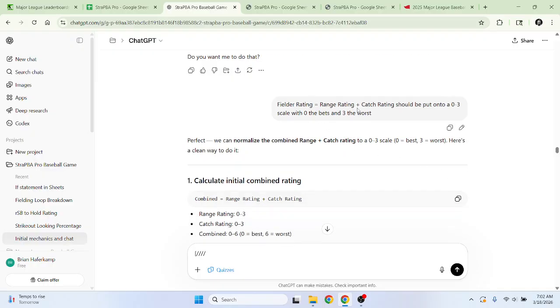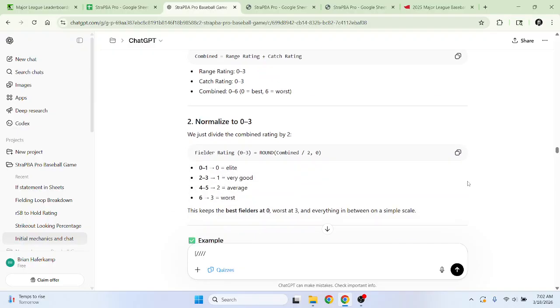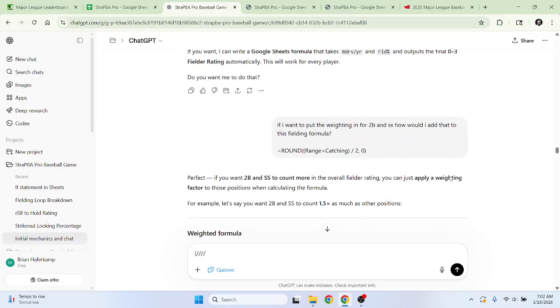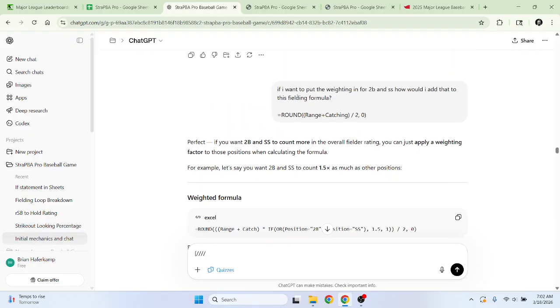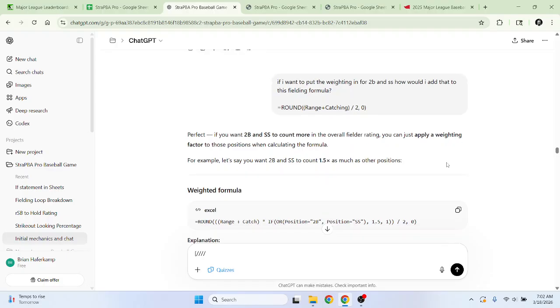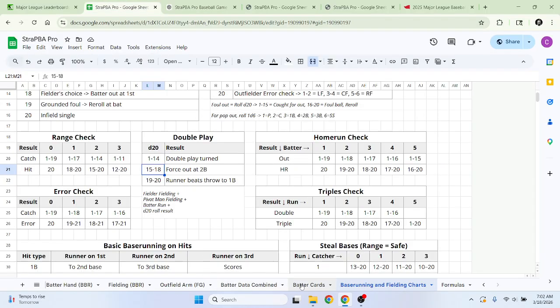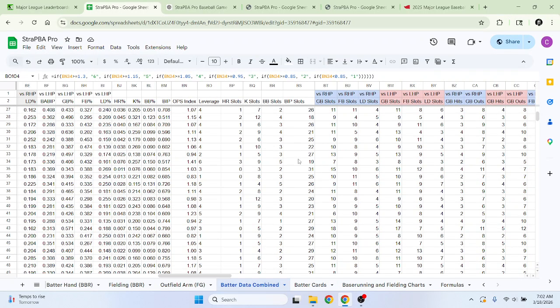Fielding rating equals range plus catch, and should be put into a 0 to 3 scale. 0 is the best, 3 the worst. So we normalize it again. And then it also makes a suggestion if we want to put the weighting in for second base and shortstop, how would we do that? So now we're putting weight on whether a player is at second base or short.